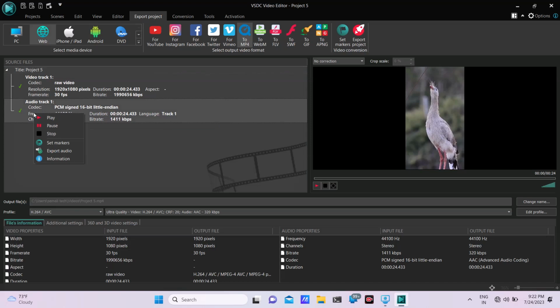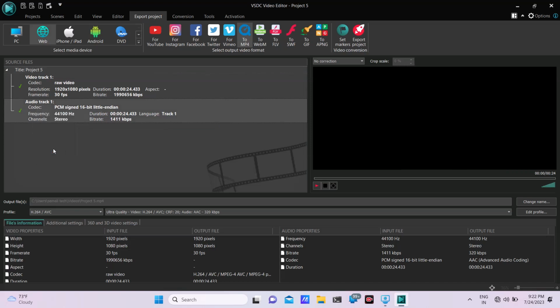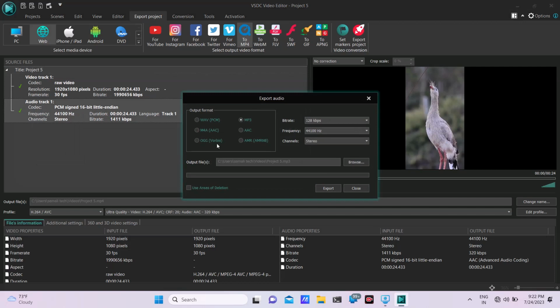On clicking Audio Track, it gives us some options like play, pause, stop, set mark, export audio. So click on Export Audio. On clicking Export Audio, it gives us the audio format like MP3, AAC, MP4, etc. So select MP3 and click on Export.